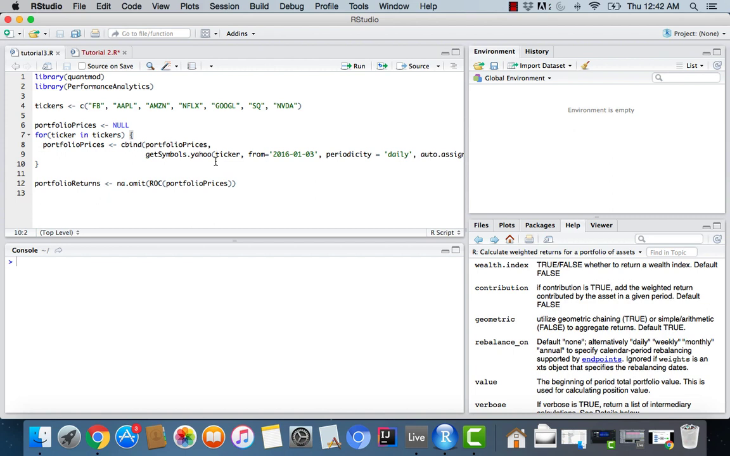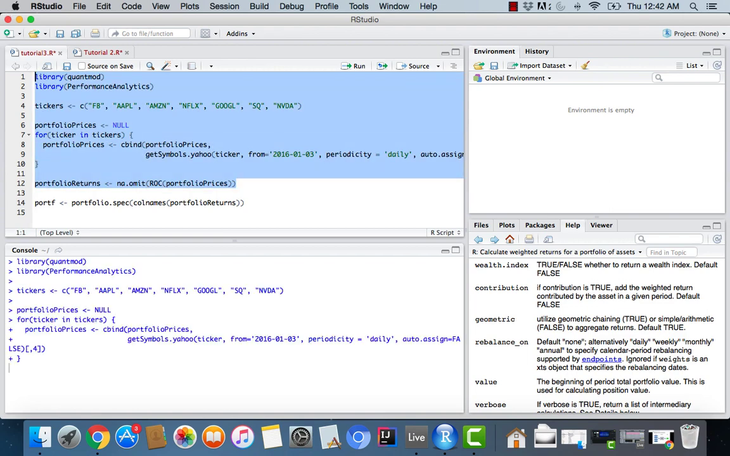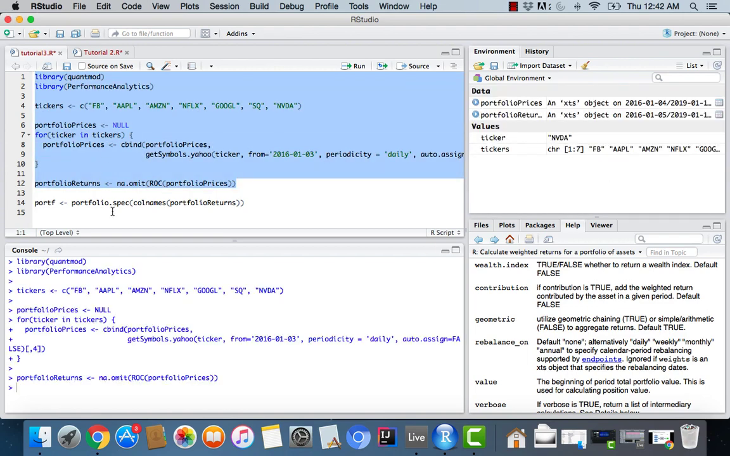So let's go back over here. The first thing we want to do is make sure we have a portfolio object. That's going to hold our constraints and objectives. So we will initialize that right here. We'll say portfolio F equals portfolio.spec, and we need to pass in our asset names here. So I'll do colnames of portfolio returns, and let me highlight and run all this right here. Cool. So we have our data, and this was all from the previous tutorial. This is nothing new here.